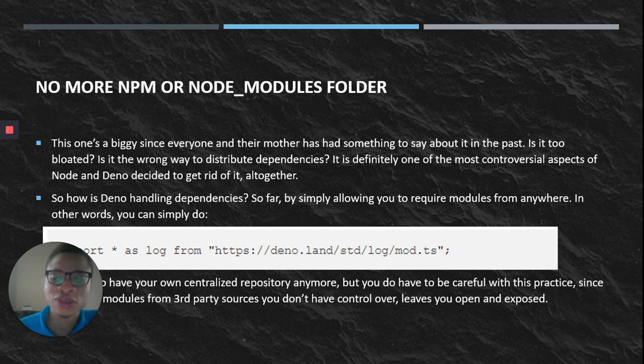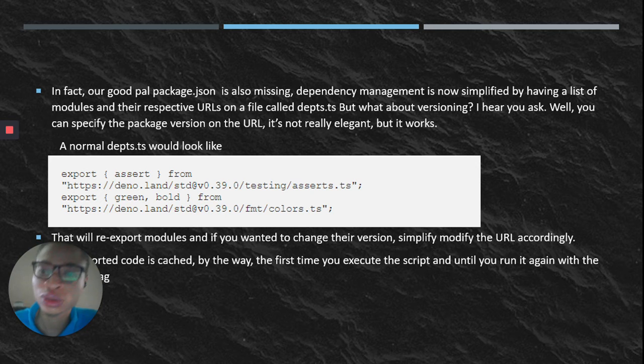Okay, so in fact, our good package.json is also missing. Dependency management is now simplified by having a list of modules and their respective URLs in a file called deps.ts. But what about versioning, I hear you ask. Well, you can specify the package version in the URL. It's not really elegant, but it works. So a normal deps file would look like this, and that will export modules. And if you want to change their version, simply modify the URL accordingly.